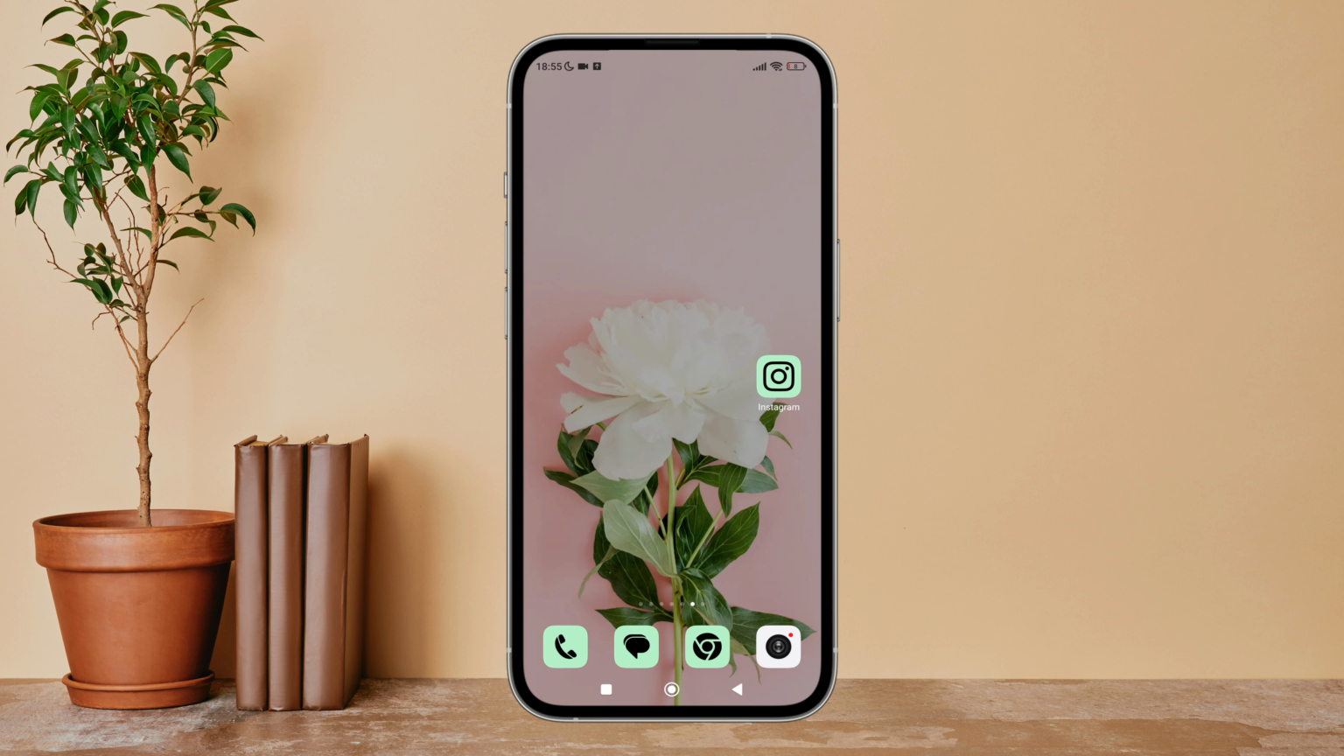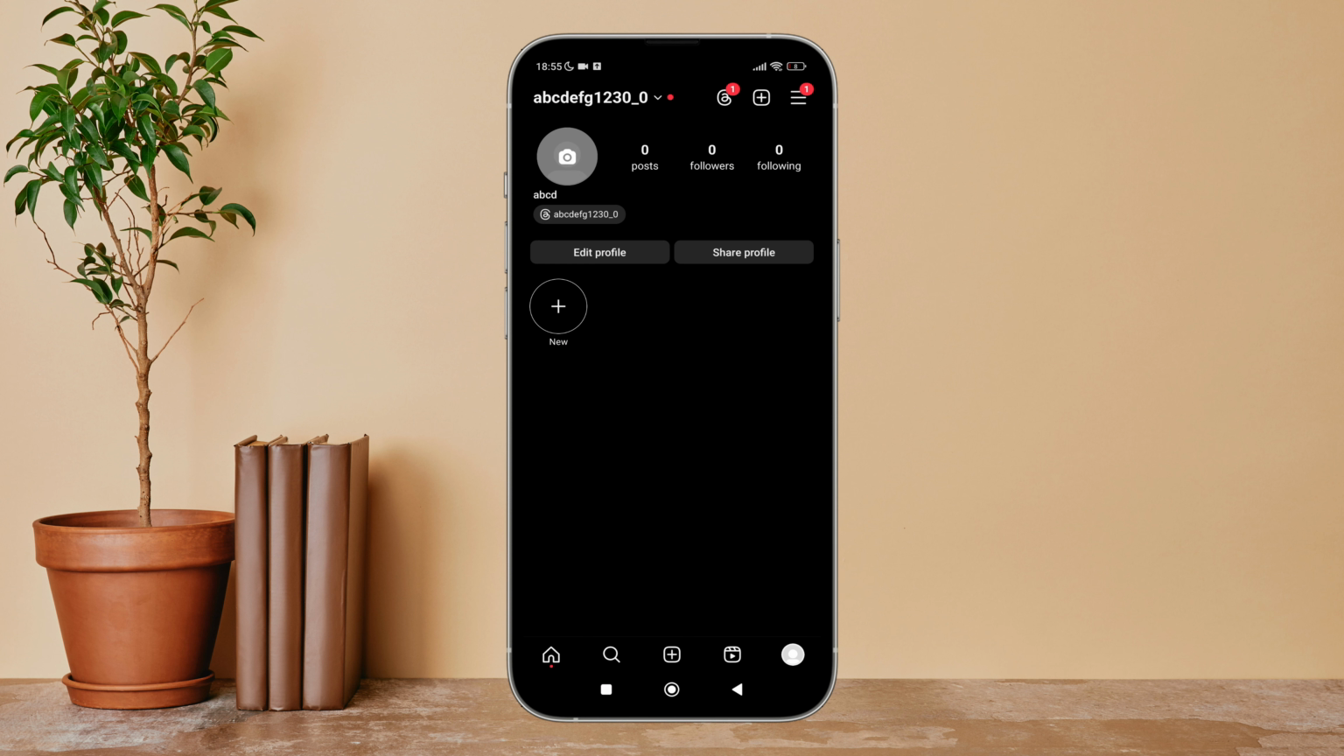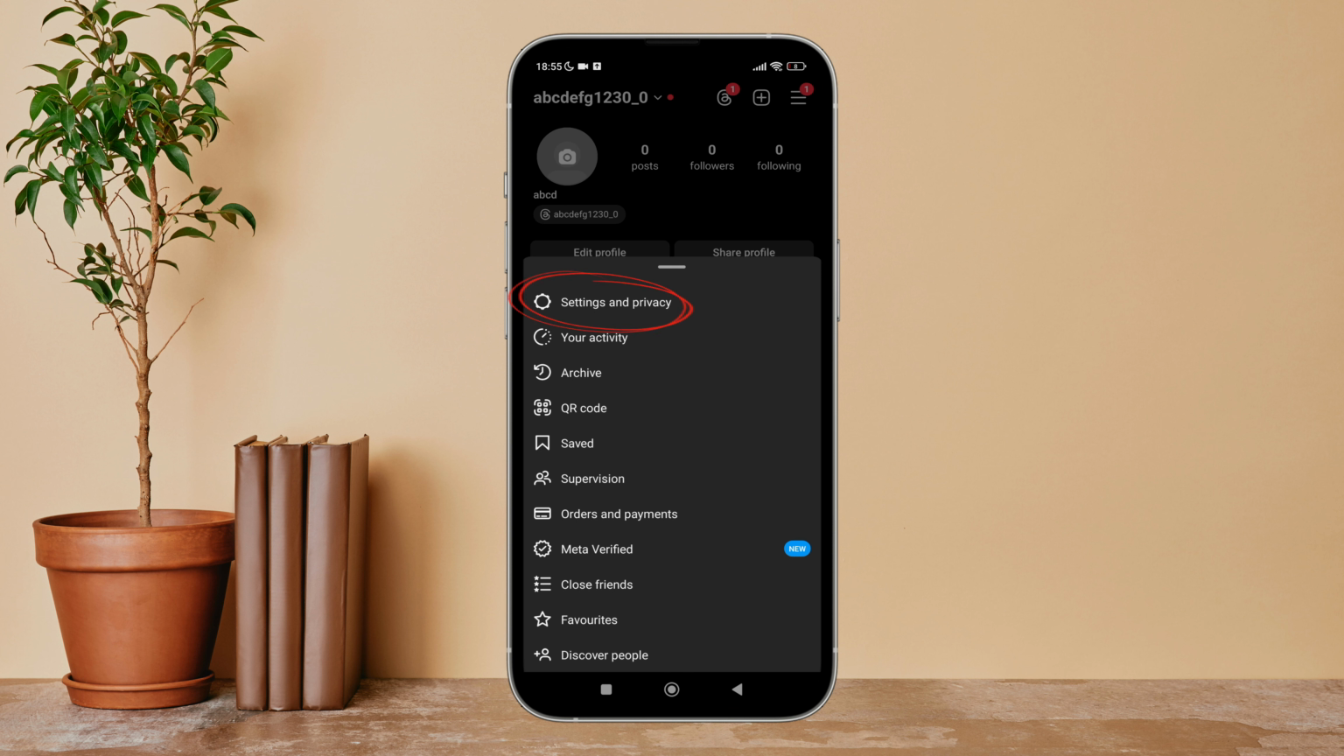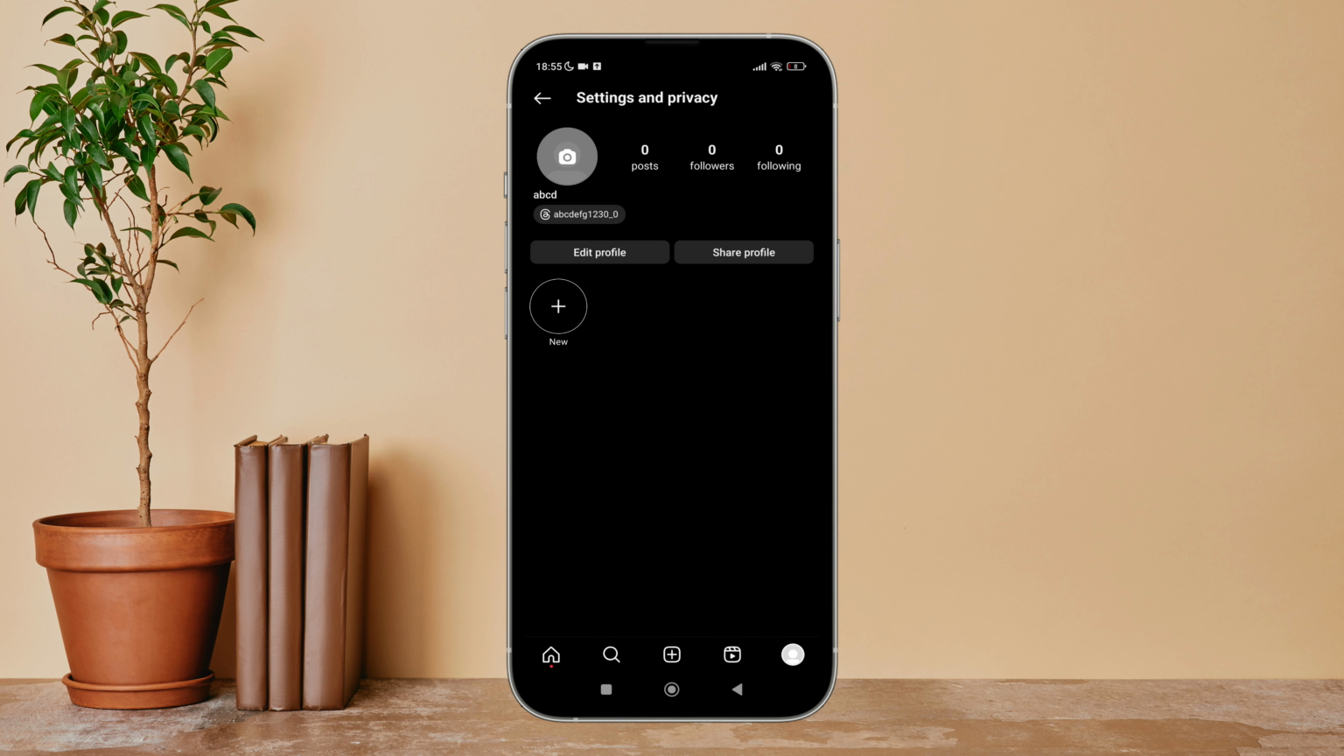Firstly, open Instagram app in your device. Then tap on profile icon if you haven't. Next, tap on three lines icon. After that, tap on settings and privacy.